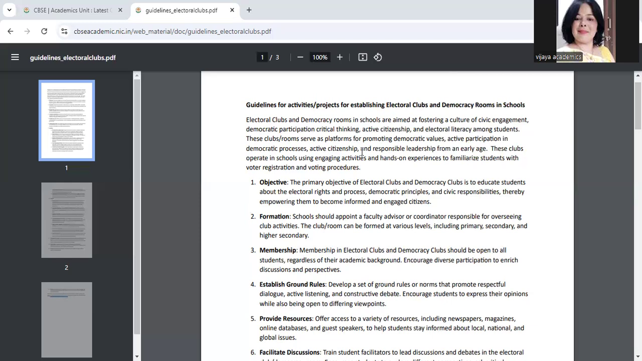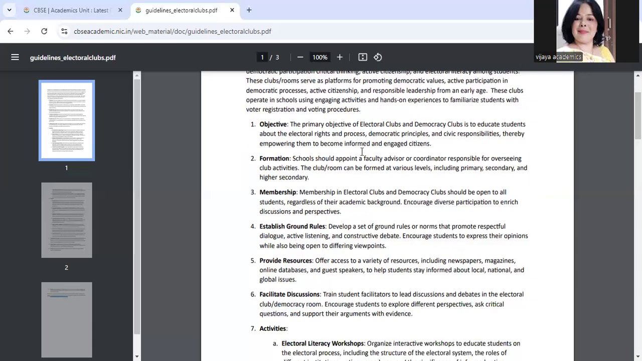Membership: membership in electoral clubs and democracy clubs should be open to all students, regardless of their academic background. Encourage diverse participation to enrich discussions and perspectives. Establish ground rules. Develop a set of ground rules or norms that promote respectful dialogue, active listening, and constructive debate. Encourage students to express their opinions while also being open to different viewpoints.